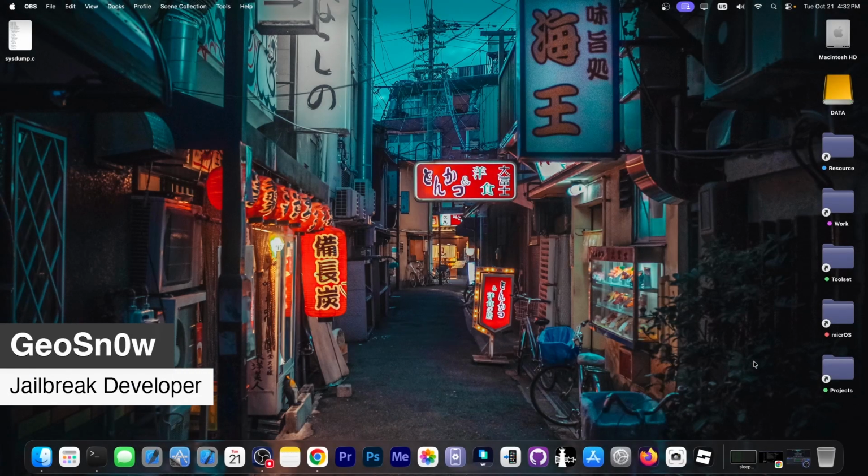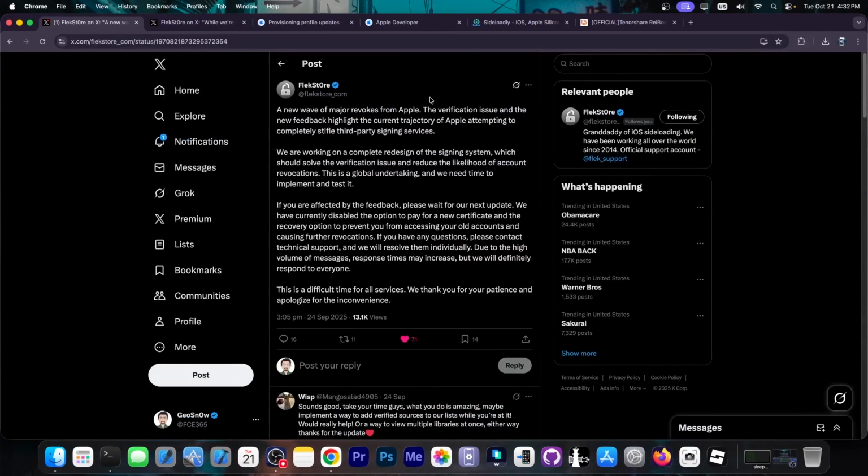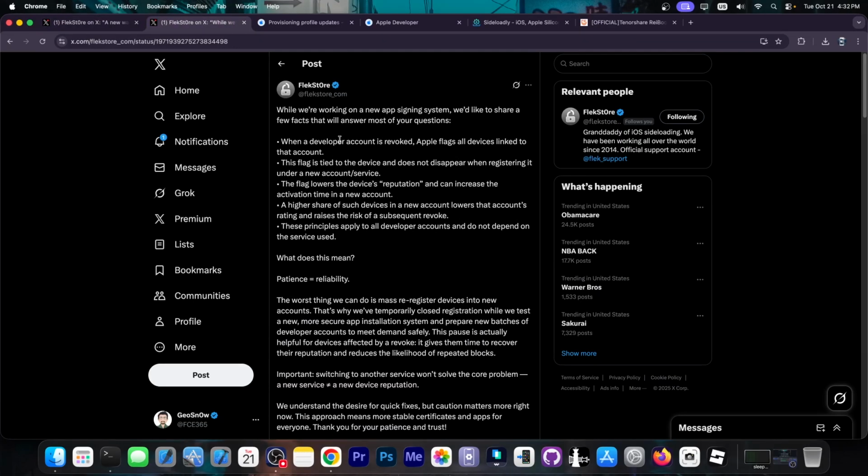Today with some bad news for those of you who like to sideload on your device. Now, do you remember that a few weeks ago we had some issues with many sideloading services like Flex Store and so on, with Apple having a few ban waves or revoke waves for the installed applications with developer certificates? The Flex Store account has detailed in here the problem at that time, and after that they were working on getting it back online. But what they found out is that when a developer account is revoked, Apple flags the device as linked to that account too. And now we know why that happens and how Apple does it.